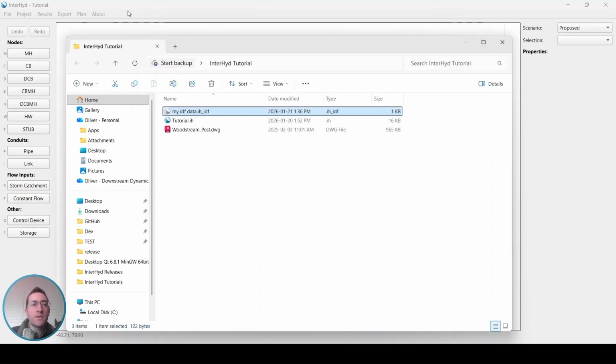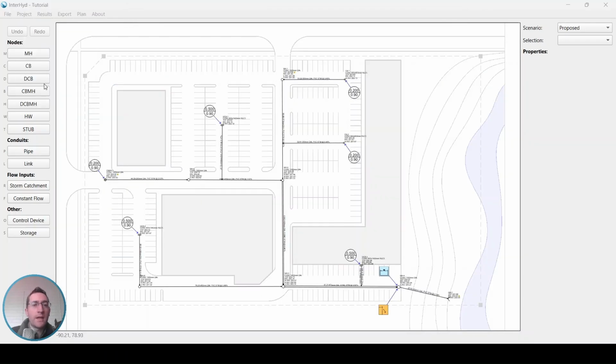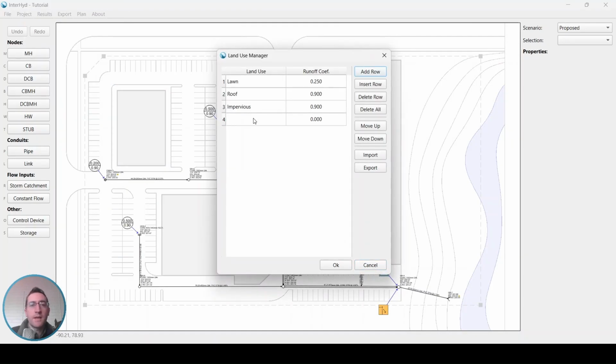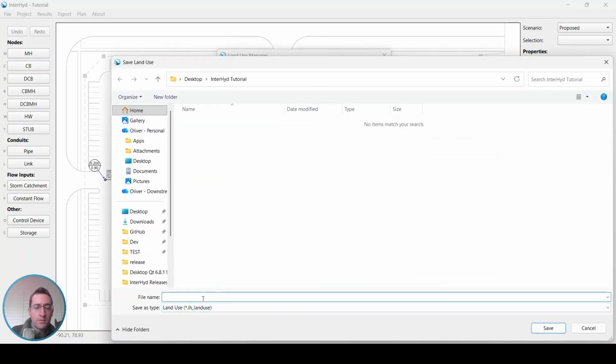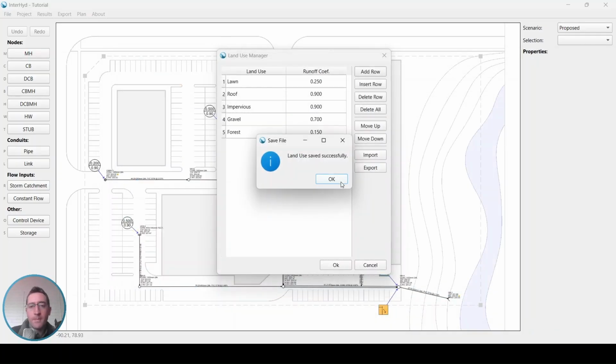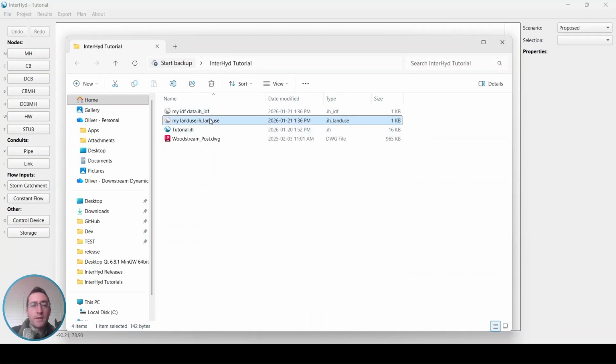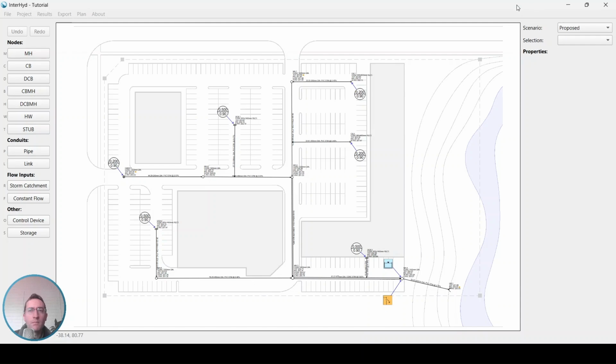And we can do the same thing for our land uses. So in this case, let's add in gravel, let's say 0.7, and we could do something like forest, let's say 0.15. You can also export these land uses. So I could just say my land use, which will now create a land use file. And we can also do the same thing for our catalogs.